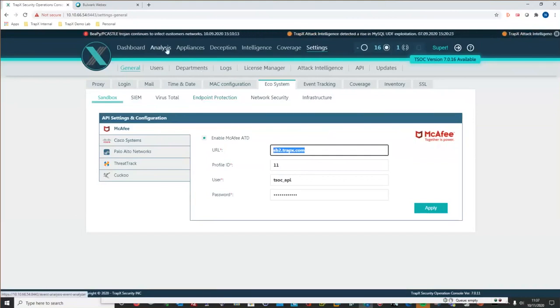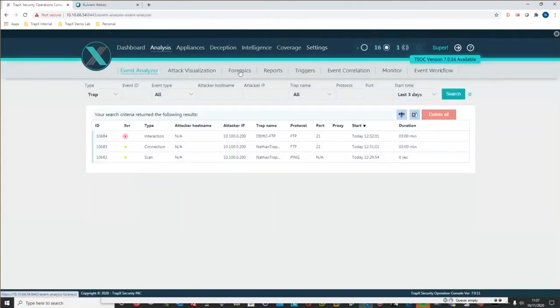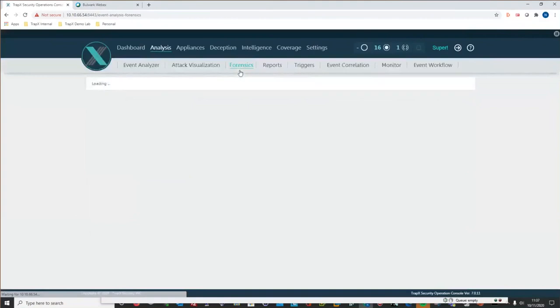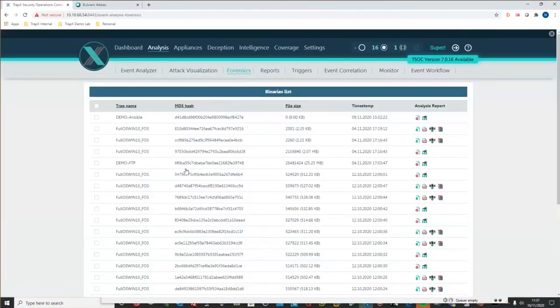So in my analysis section, I have a tab here for forensics. And the forensics is where you'd look at the process of the file being uploaded and so on. So you capture the file and the hash, and you can download the analysis reports when they've finished. They take a little time because they're being live blown up into the sandbox in the cloud.